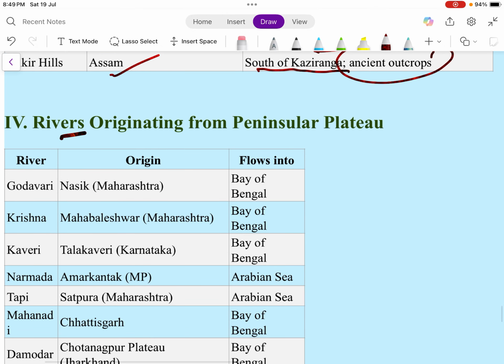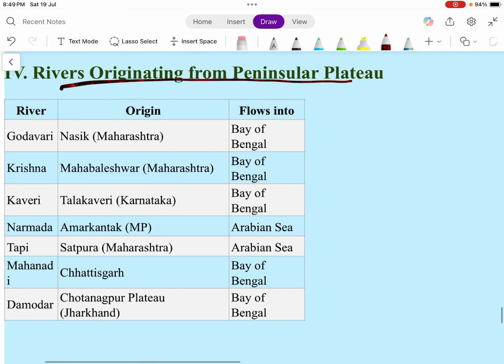Rivers originating from the peninsular plateau. Godavari originates from Nasik, which is in Maharashtra, and flows into the Bay of Bengal. Krishna originates from Mahabaleshwar in Maharashtra and flows into the Bay of Bengal. Kaveri originates from Talakaveri in Karnataka and drains into the Bay of Bengal.